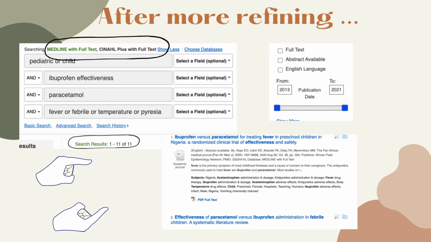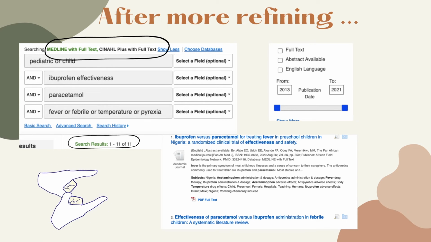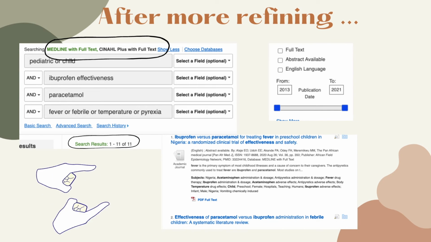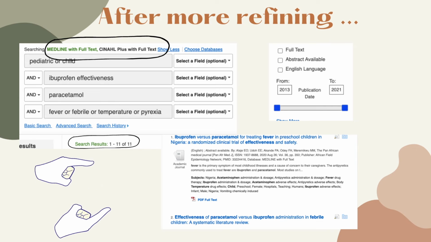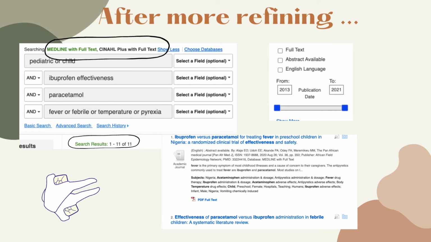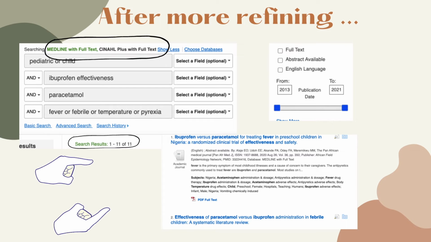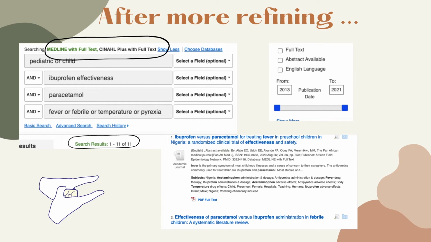I refined my alternative terms to only include my keywords to narrow down the results. I also added a publication date filter to ensure my results would be the latest evidence. I also added effectiveness after ibuprofen, as I wanted the results to specifically focus on comparing my intervention and comparison. Successfully, my search is narrowed down to 11 results, which is a realistic amount for me to be able to search through to find the best, highest level of evidence.